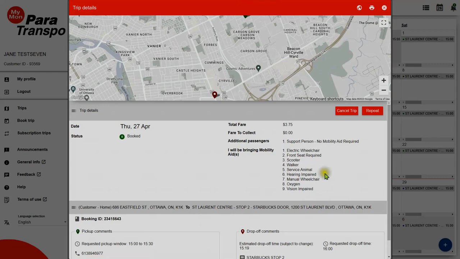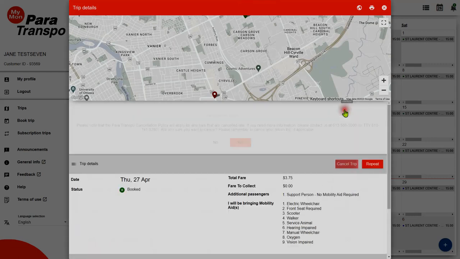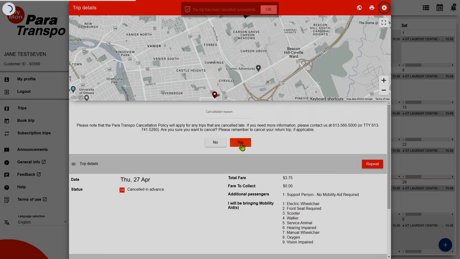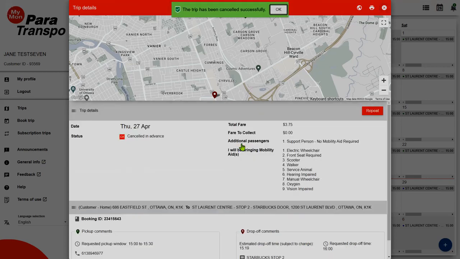From the trip details, select Cancel Trip. Optionally enter a cancellation reason and select Yes to cancel this trip. Once the trip has been canceled, you will receive a confirmation message.